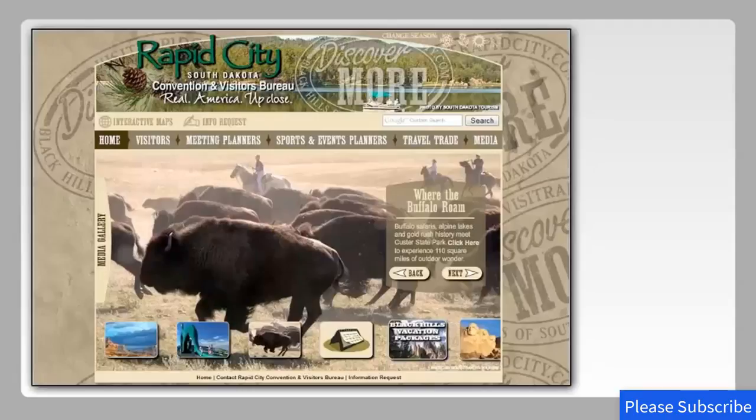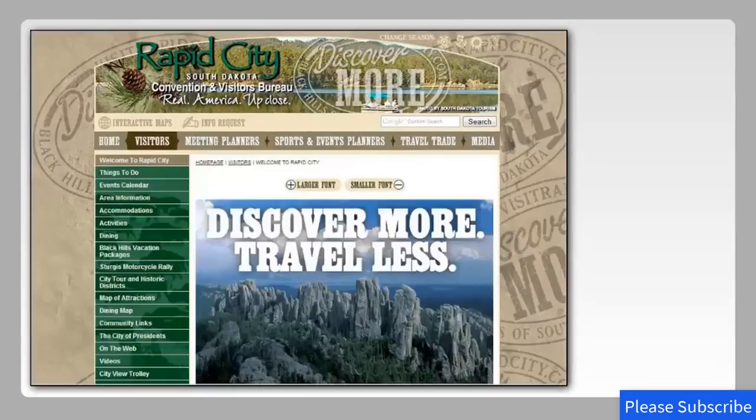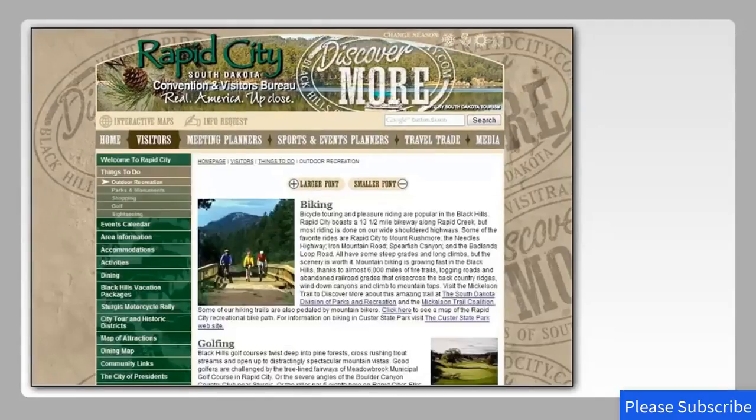As an example, in Rapid City, we can look at this website and we can see the navigation across the top, and we know that we're on the home page because the home option is darker than the rest of the other options. And when you click on visitors, visitors becomes darker than the other options as well. When you click on things to do, you'll notice here that there is a difference in font size and in the color of the navigation.